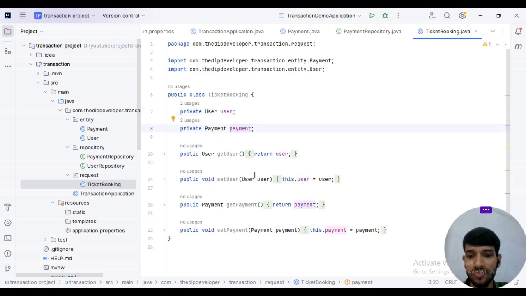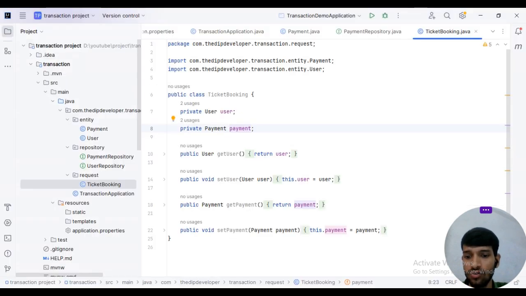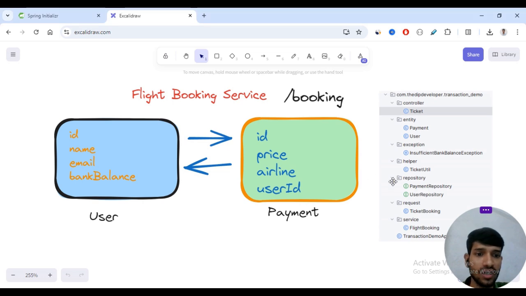Let me show you how the payload will look to get a better understanding. It will look somewhat like this. The user name will be entered, email will be entered, the bank balance and the payment, like price and airline name. So those fields will be there. Now I'll go back to this. Now the request payload is added.